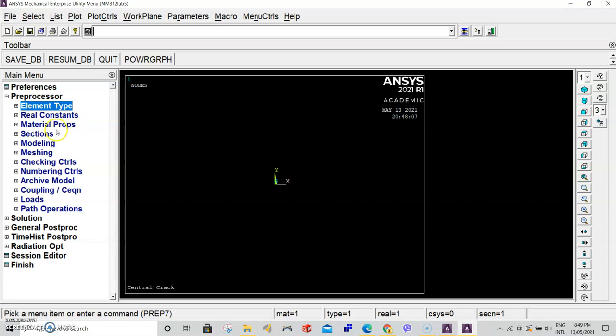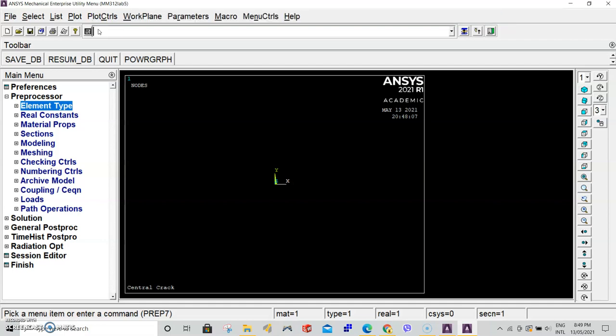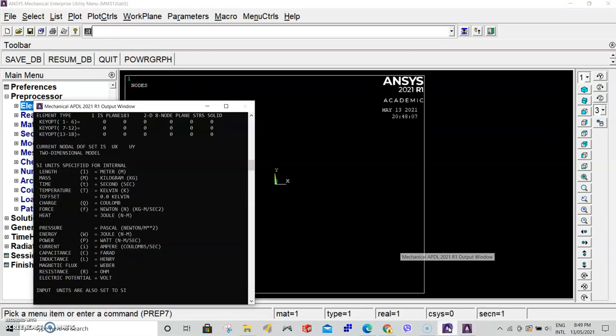Now we can go and specify the material properties. But before we do that, let's set our units. So command prompt, /units. Enter. To check whether or not we've changed the units, we can go down to our output window. You can see that we've set the units to SI.